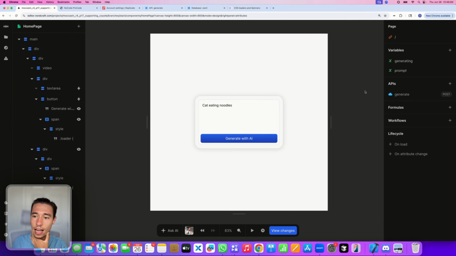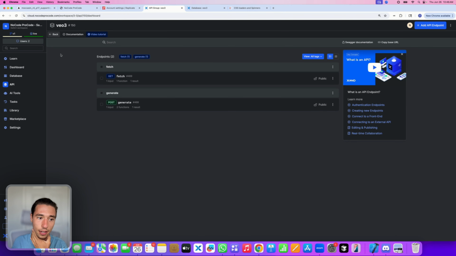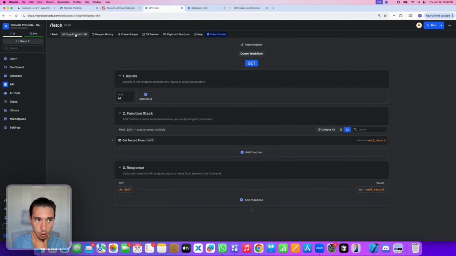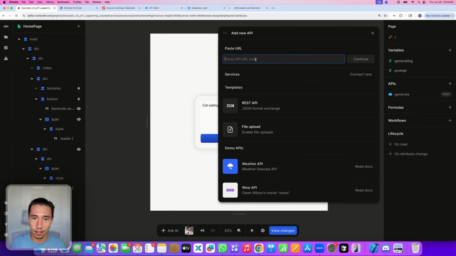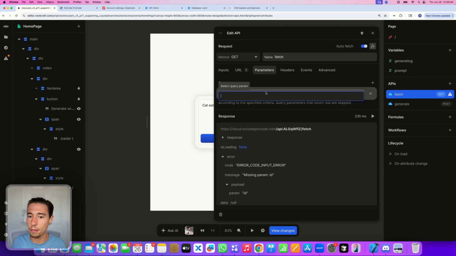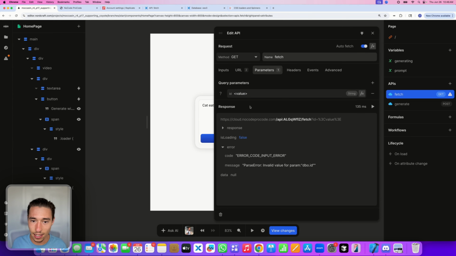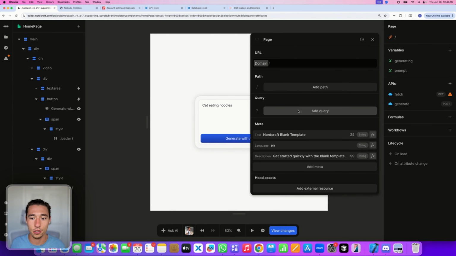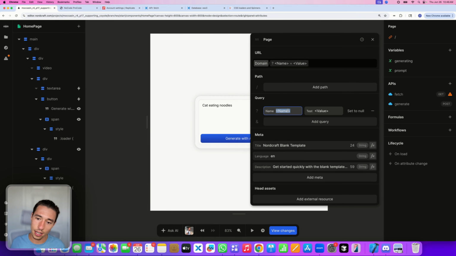So we need to now connect with the second API that we have generated, which is the fetch one that does the polling, that has the ID of the generation. So let's copy that, paste that in here, and then we're going to call this fetch, and then we'll put the parameter in here. Parameter will be ID. Now where does the ID go? The ID actually goes into the URL. So in here, we'll do a query parameter. We'll call this ID, and then I'll just put a sample ID in here actually.